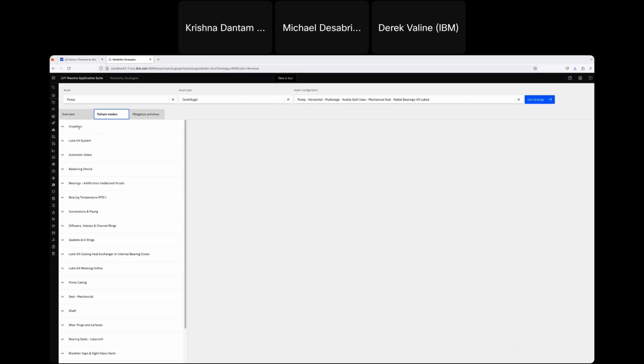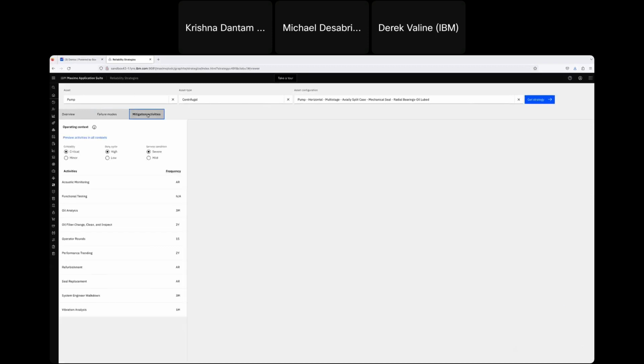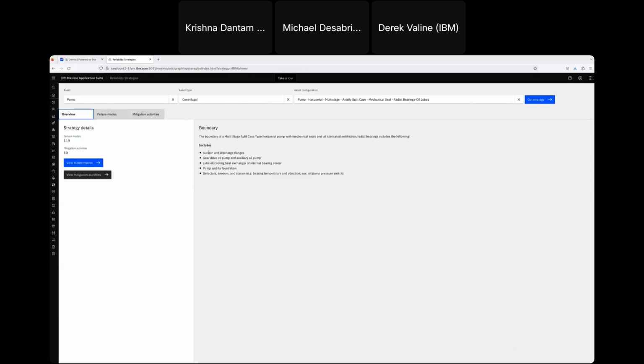The Failure Modes tab, again, is going to give me access to all those failure modes associated with this type of asset. And then again, the mitigation activities, this is where I can really start selecting what is my maintenance strategy, how am I going to prevent this from failing, how often should I perform these tasks based on the context, the operating context that my asset is in. So again, Overview tab, boundary, some statistics, in this case, 119 failure modes, along with 10 mitigating activities that I can perform to prevent failure.